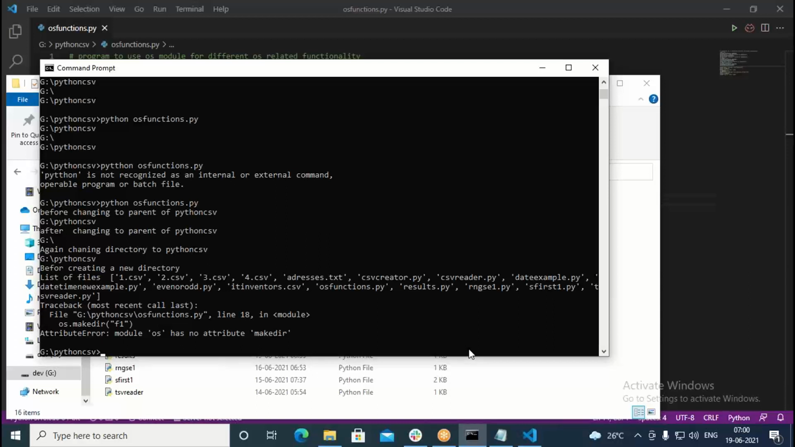So it says there is no attribute like makedir. It's saying the makedir command is not existing. But there is one method called mkdir that we use. Okay, so if you come to the error, what is it here? When I say os.makedir f1, it says no attribute makedir.